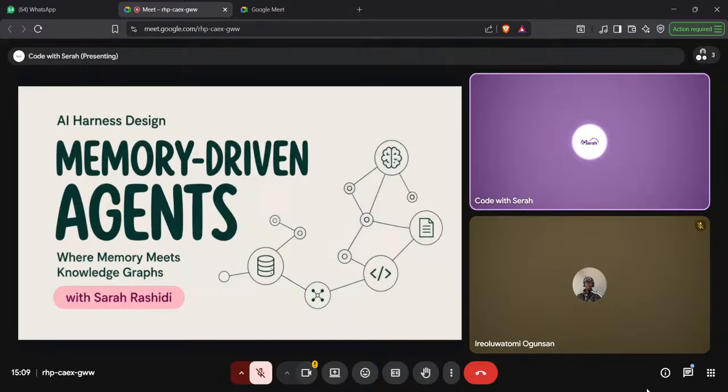All right, I believe we can start. So, hello everyone, and welcome to AI Harness Design: Memory Driven Agents. Today, we're going to explore how AI agents can move beyond simple prompts and start using structured memory.